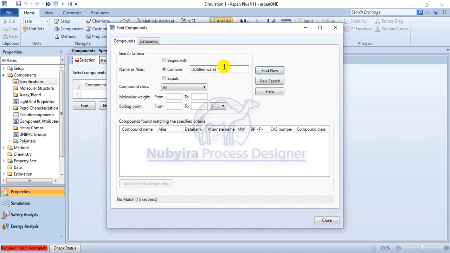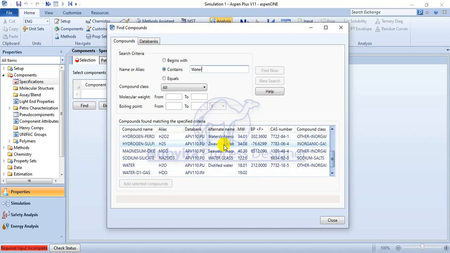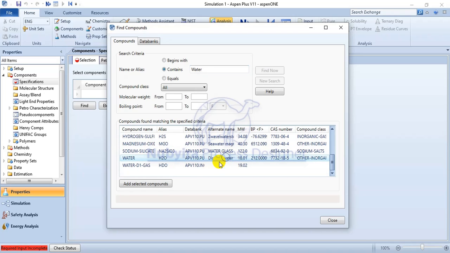Oops, so let's just write water. I think it's because of the databank name. Okay, that's it. Now we have lime water. We still need this water issue, so I'm going to add this so you can see.